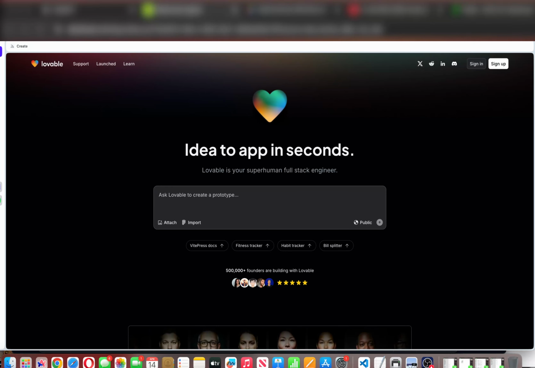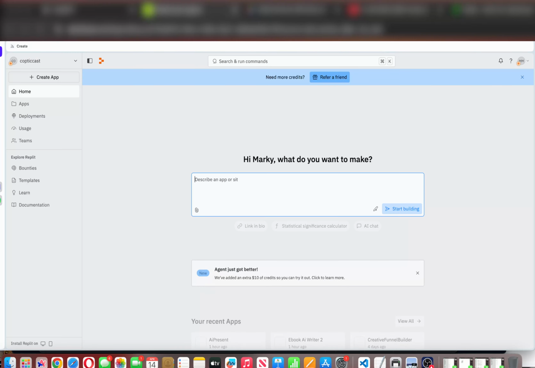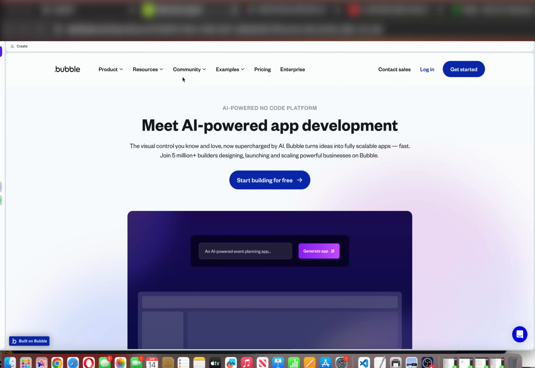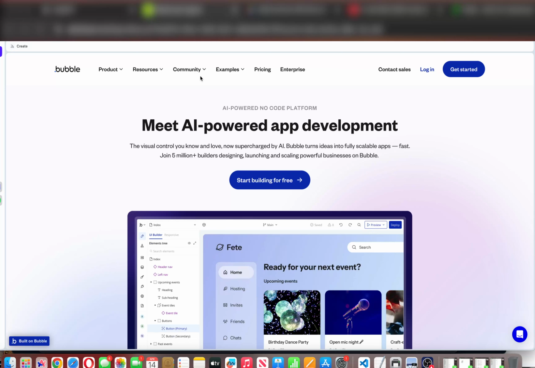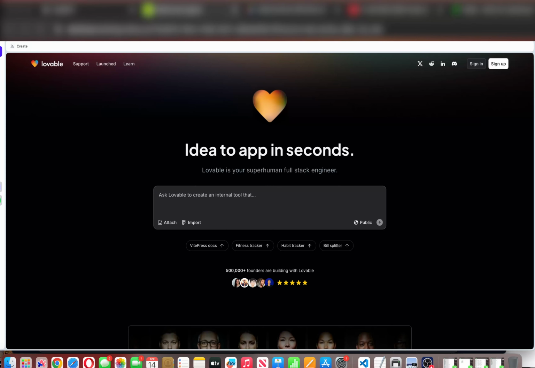Today we're going to be comparing Loveable, Replit, and Bubble. We're comparing these three softwares, and you can kind of call them no-code tools in a way. I say in a way because Loveable and Replit both use code to build your apps for you.